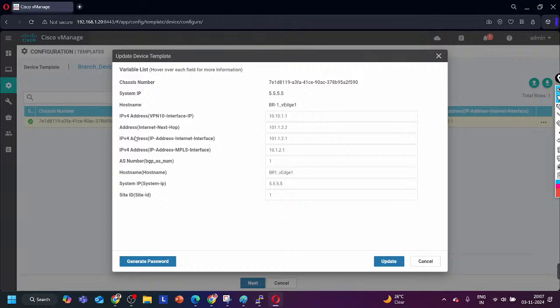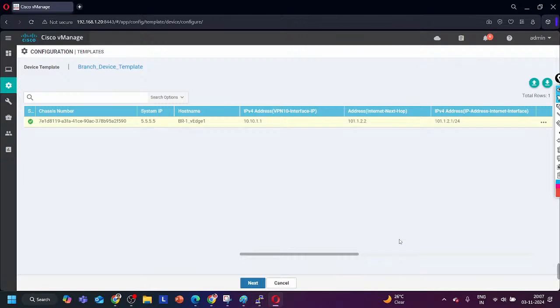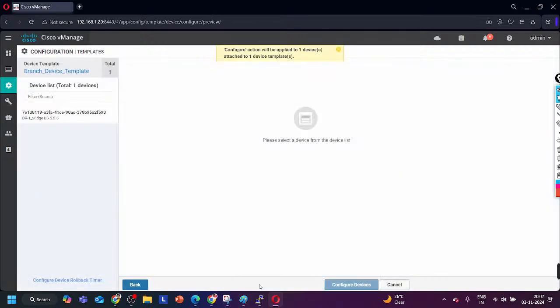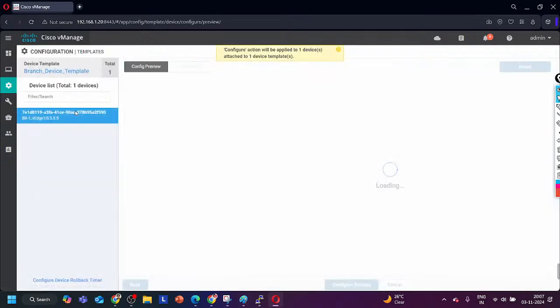And here you can see it is asking for the IP address on the internet interface. So here we need to define the prefix length 24. Here also 24 prefix length. Now everything is fine. Let's click on update and say next. And again I am going to check the configuration.